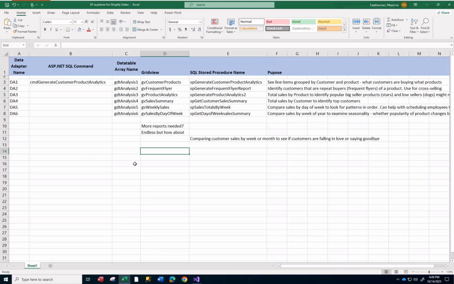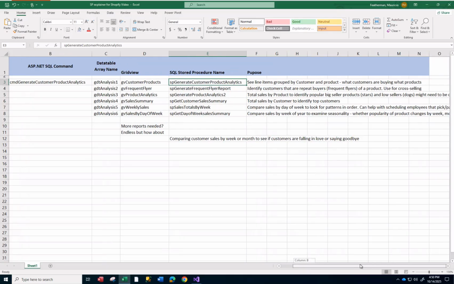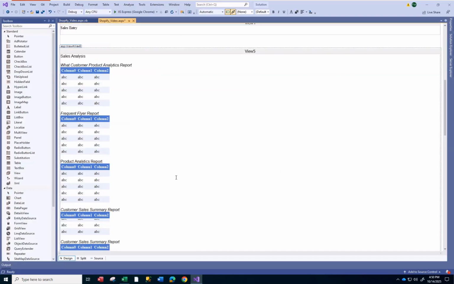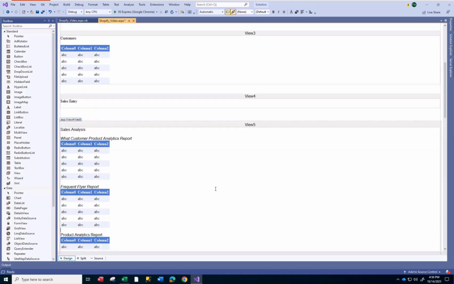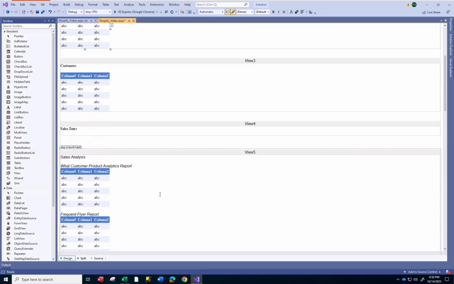And so I really recommend making a reference document: which data adapter is running which SQL command, filling which data table, which is displayed by which grid view, connecting that back to the SQL stored procedure. We'll put that in another video explaining the stored procedures. But then I put in a purpose of all these stored procedures. And your reports are probably going to be different, but that's fine. And just lining up 6 tables in here isn't really that nice of an interface. I haven't really thought about that yet.